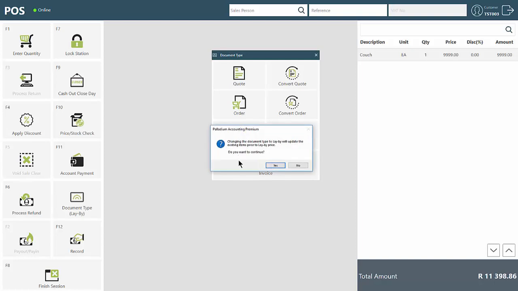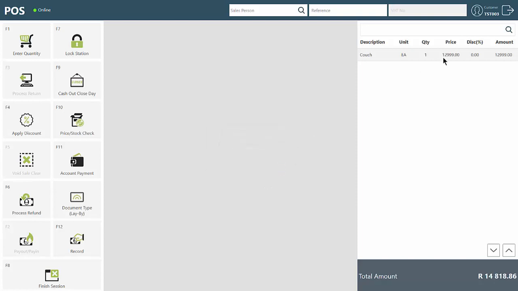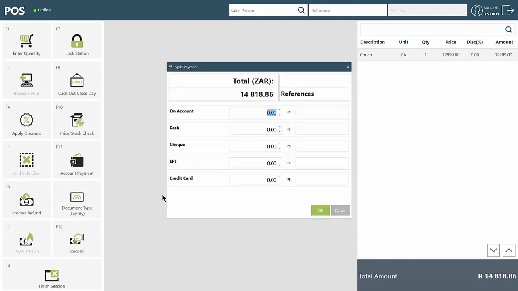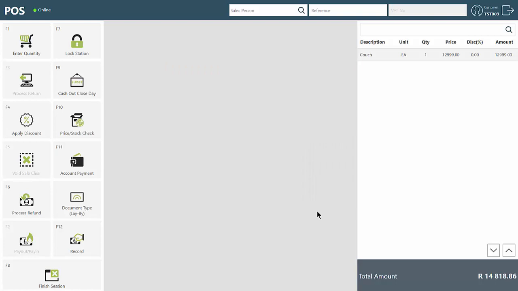So I'm going back to a layby. It gives me this warning: changing the document type to layby will update the existing item price to layby price. Do you want to continue? Yes, and you see it updates it. Okay, and then when I record this transaction, it again comes up with this screen to allow me to receipt a deposit, as we did previously. So I'm going here and I'm allocating a deposit of 2,500. I press OK, and then the system will print out a layby document to provide to the customer.